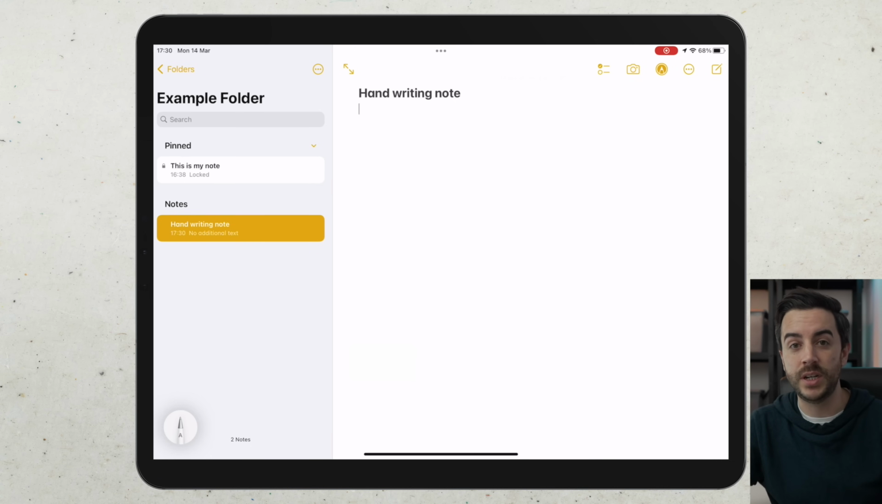Notice that the pen icon is highlighted up the top, and down here at the bottom left we have a pencil with an A on it. That's the Scribble icon, telling us that we're now using Scribble. Scribble is available all over iPadOS, but we'll focus on it here in Notes for this video.